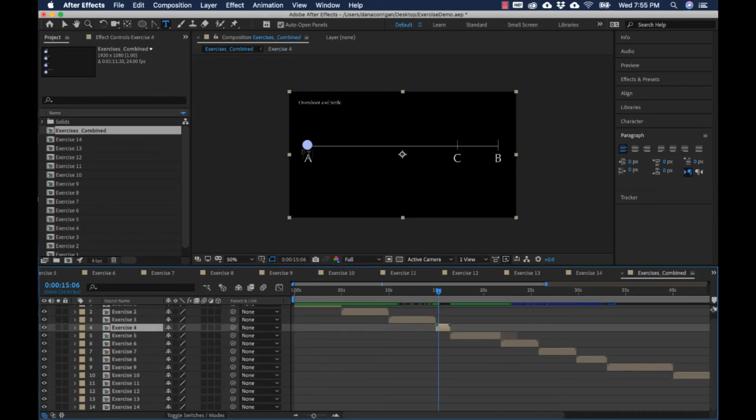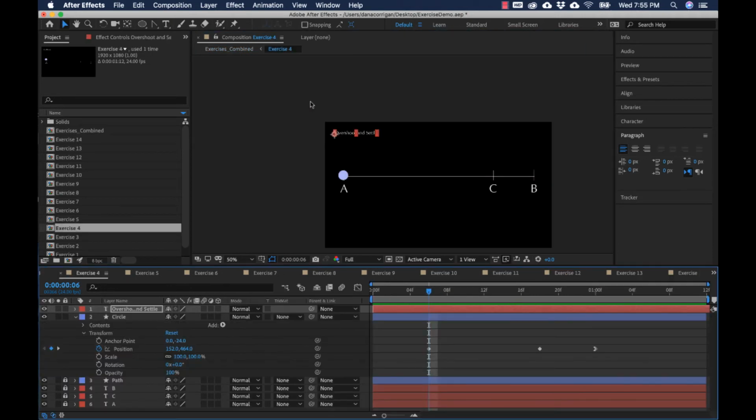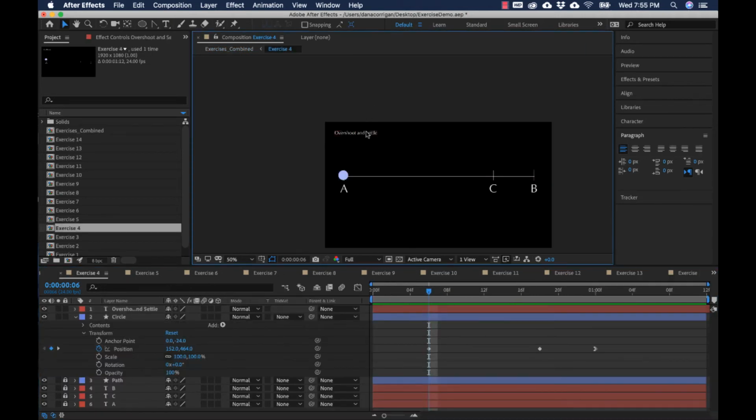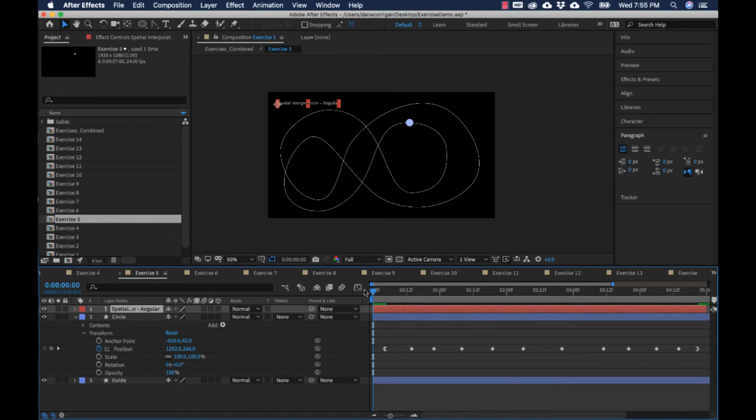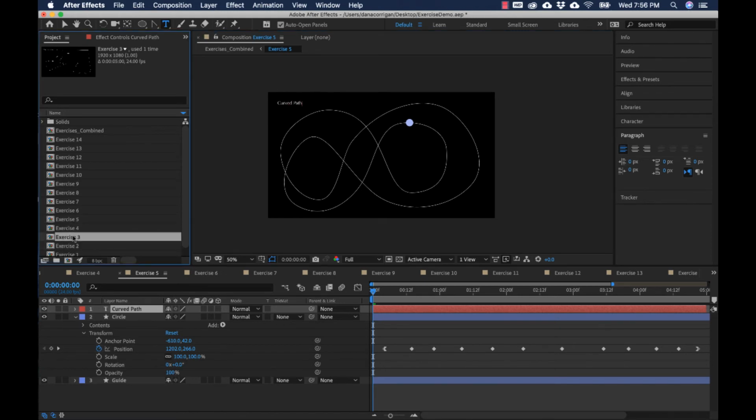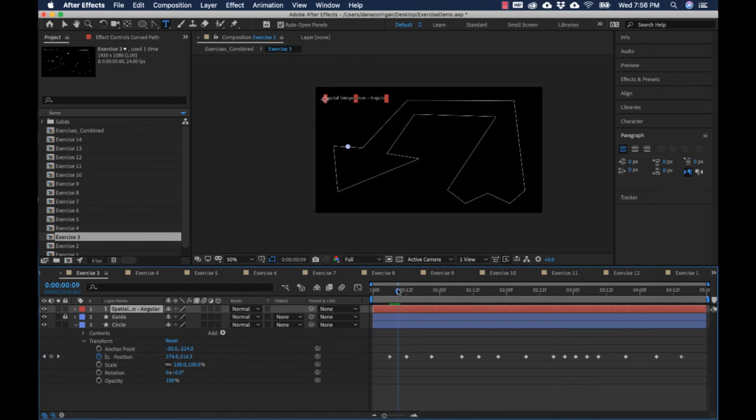And what I was doing was I had gone into one of the compositions, select the text, Command C, and then I can go into another composition and Command V, and they'll be in the same place. And that way we don't have the text jumping around. And then we can label each one of these. This one we can call it maybe curved path. And what was this one called? Spatial interpolation angular.